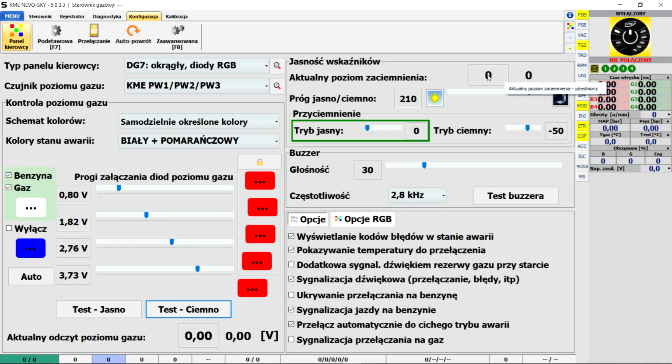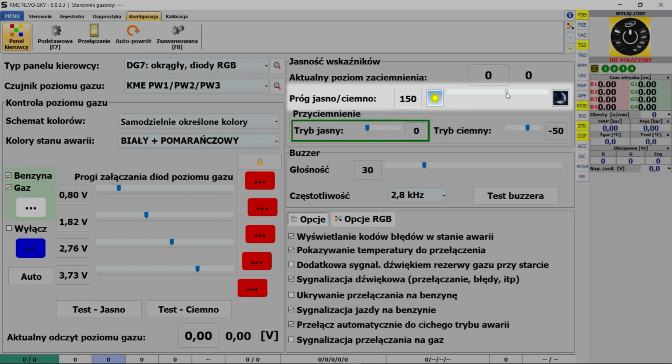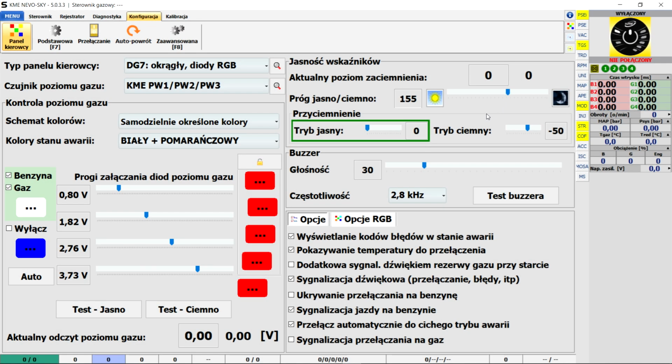When working with any of the panels offered by KME, you can set the bright-dim threshold level. The driver panel LEDs have two brightness levels. This slider allows you to set the brightness level at which the LED illumination switches to dim mode. The further the slider is moved to the right, the darker it needs to be for the LEDs to illuminate less brightly. When the slider is at the far right position, value 255, the lights always shine brightly.